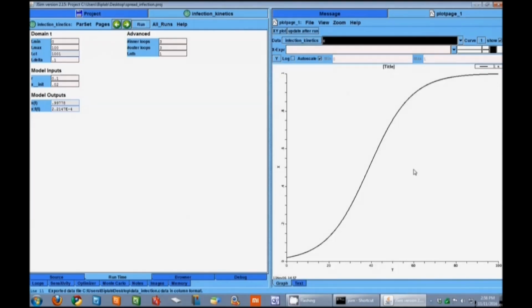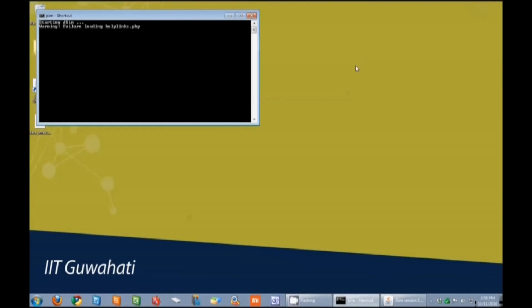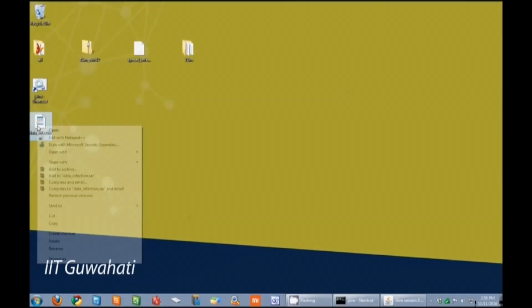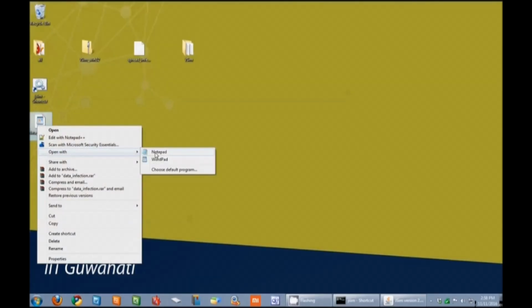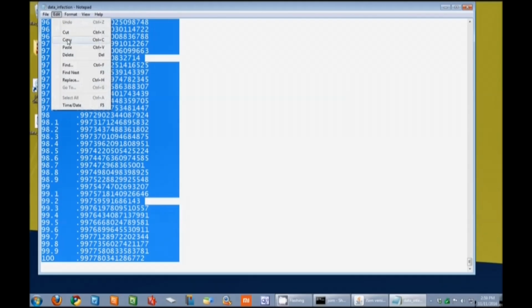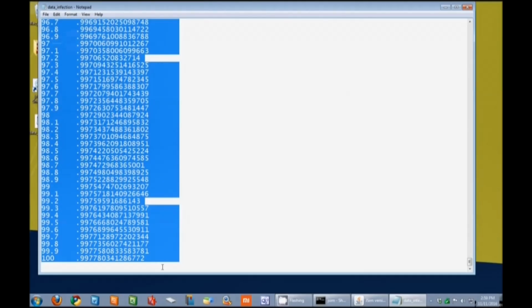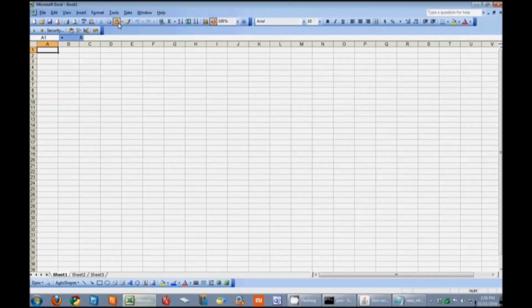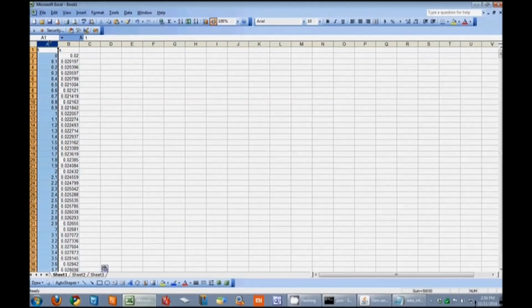Once you have saved, the data is saved as a text file. Let us see that. Here I have the text file. I can open it in Notepad or WordPad. I can simply select all the data and copy and paste it into some other software like Microsoft Excel. Let's open a Microsoft Excel page. Paste it here. So now I have exported the data and I have it in Microsoft Excel.